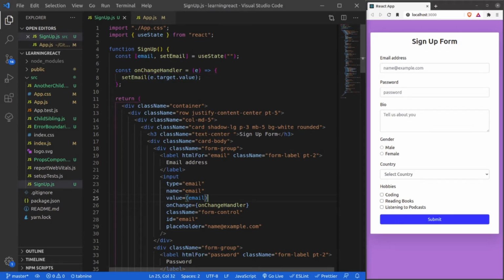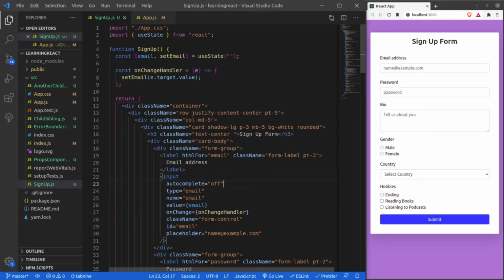Let me also do one thing actually. Let me add autocomplete off so that it does not show me the recommended values that can be there in my emails. So now if I try to type my name is Varun, you can see that it is directly visible in this input box. It is visible because the onChange handler is being called on each key change and we are updating its value.